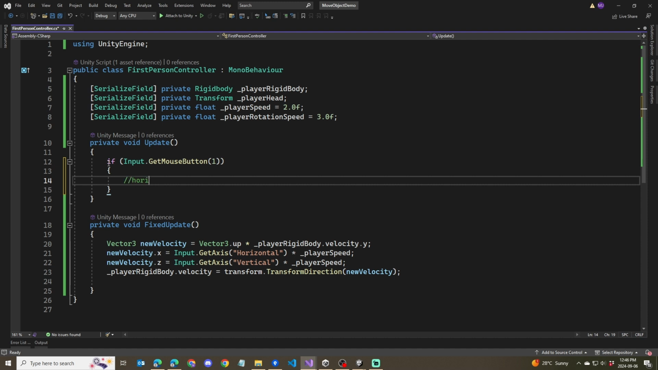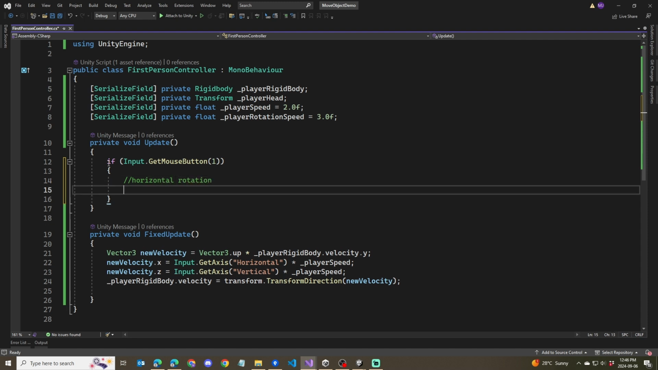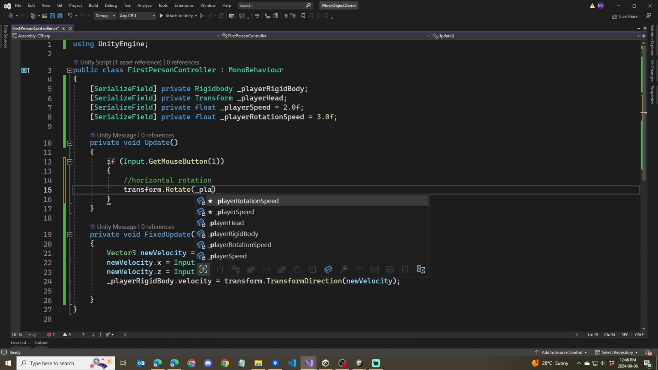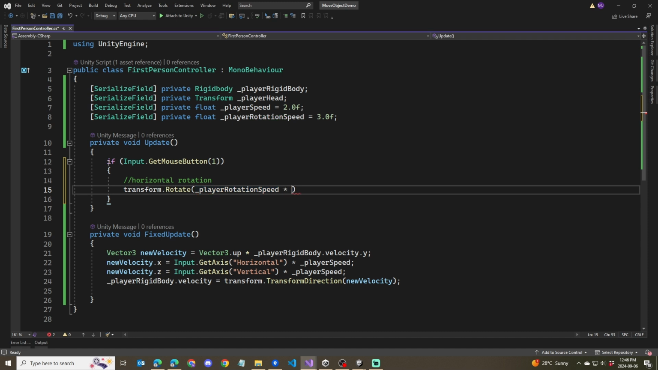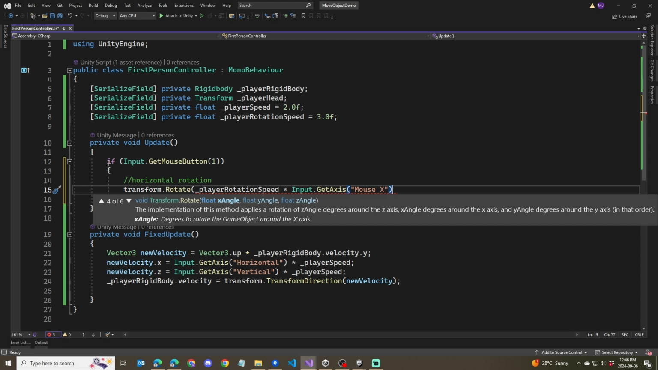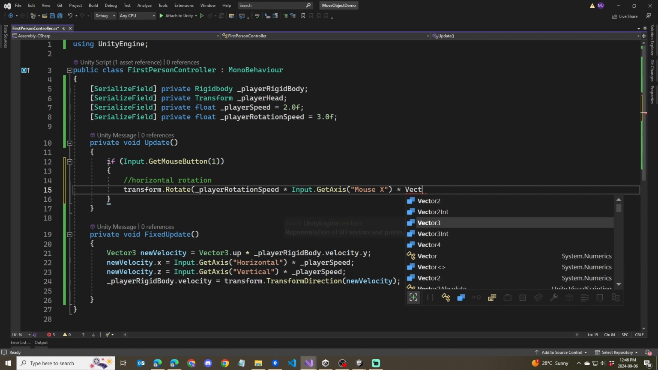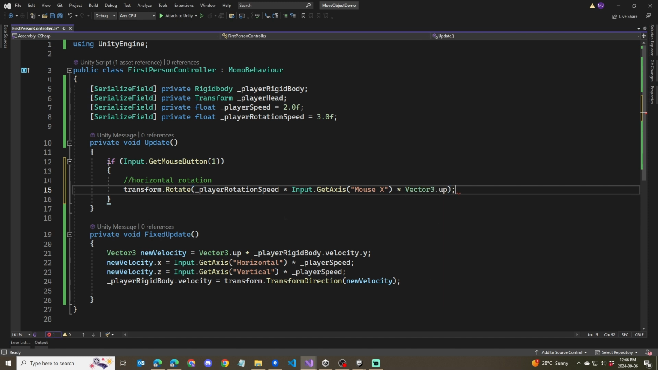Then we can handle our horizontal rotation. Transform.Rotate. And we pass in our player rotation speed times by our Input.GetAxis. This time we're going to want the Mouse X parameter. And we multiply that by Vector3.up. A reminder that Vector3.up just zeroes out our parameters for the X and the Z coordinates.